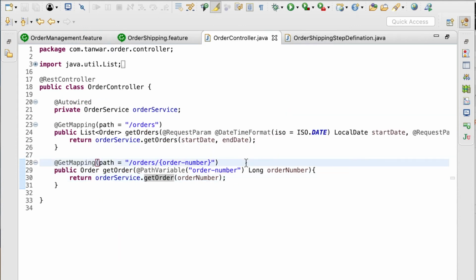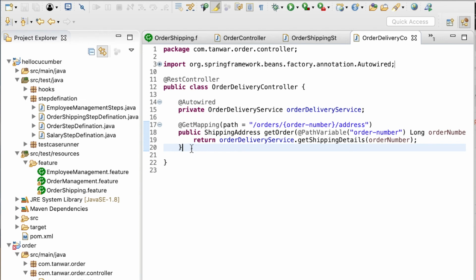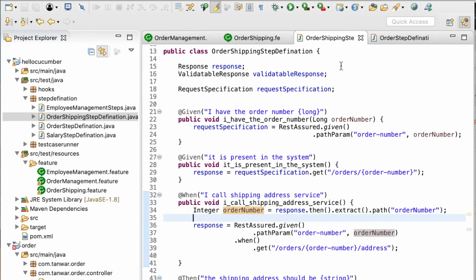This is one service that we will be calling in this feature file. Once we verify the order, now we have to pull the order shipping details. So here we'll specify order number in this URL, and this will give us the shipping address. Let's discuss the step definition for the order shipping step.